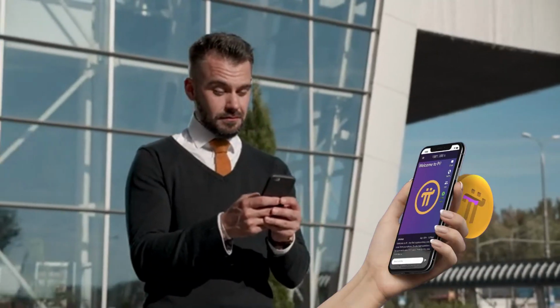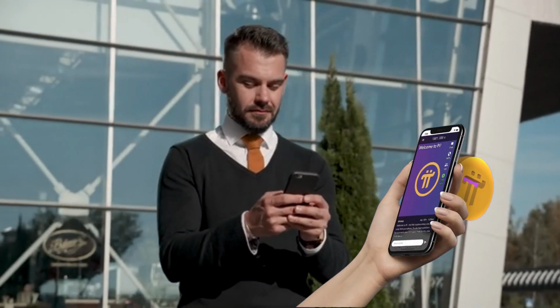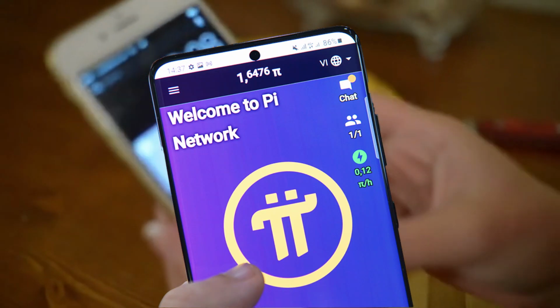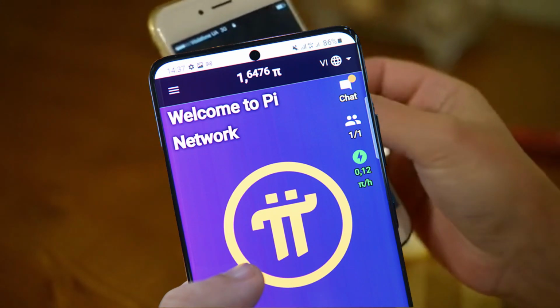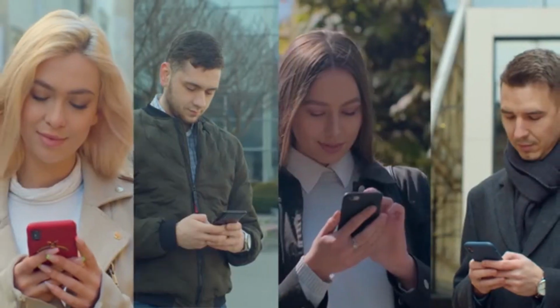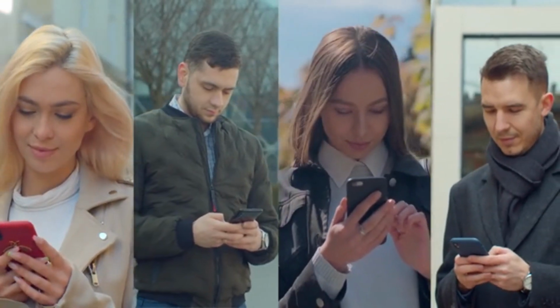Pi is an app, and one of the first apps where you can earn cryptocurrency from your phone, and all you really need is a mobile phone and also to download the app from the App Store, and it looks like from there you can start mining Pi almost immediately.